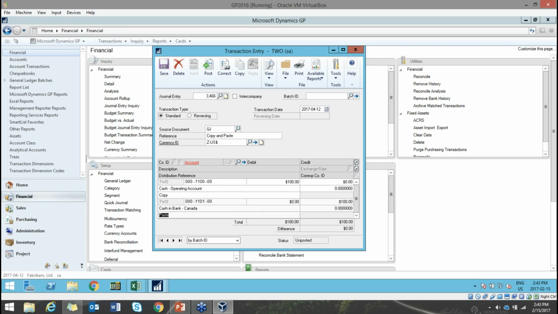You can copy in as many lines as there are in Excel and as many lines as GP will take for a journal entry. The only caveat, you can't do it more than once in the same transaction. So once I click paste, that's the end of it. I have to move on to a new transaction to use the paste feature again.